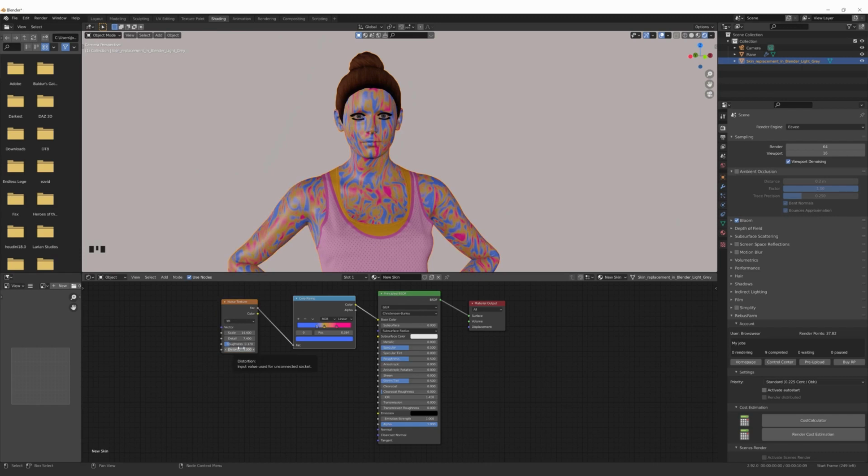Next, we want to try out something more geometrical. Go to Add, Texture, Voronoi Texture. Duplicate the color ramp by selecting it and pressing Shift+D, and move it below the existing node. Connect the distance from Voronoi Texture to Factor and Color to Base Color on the BSDF.